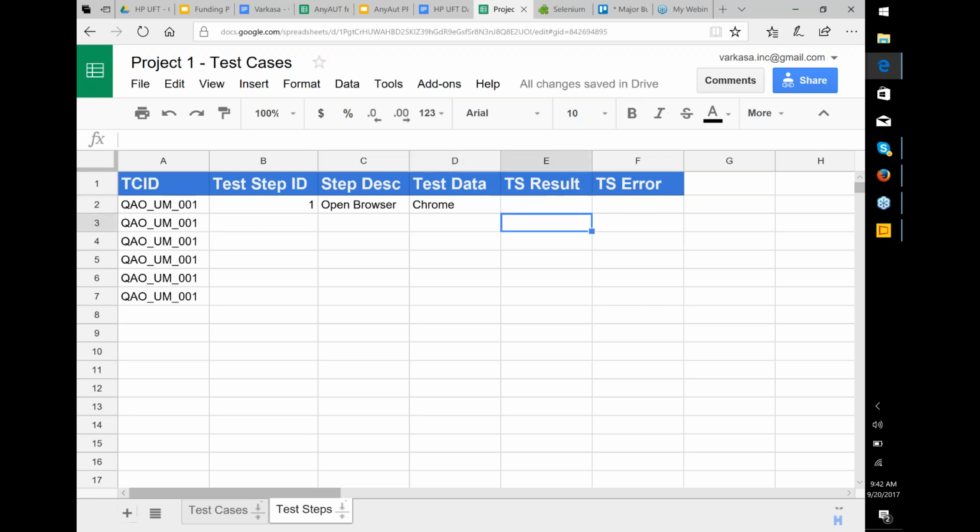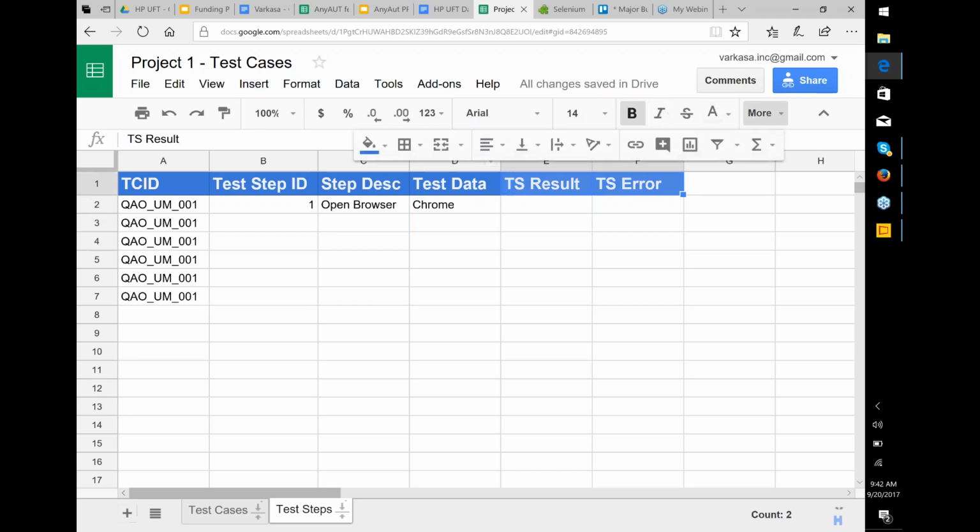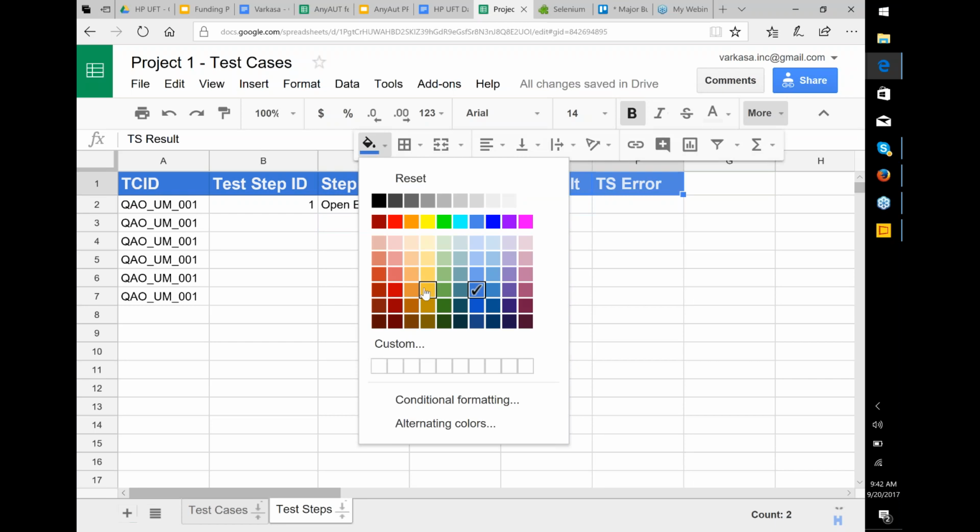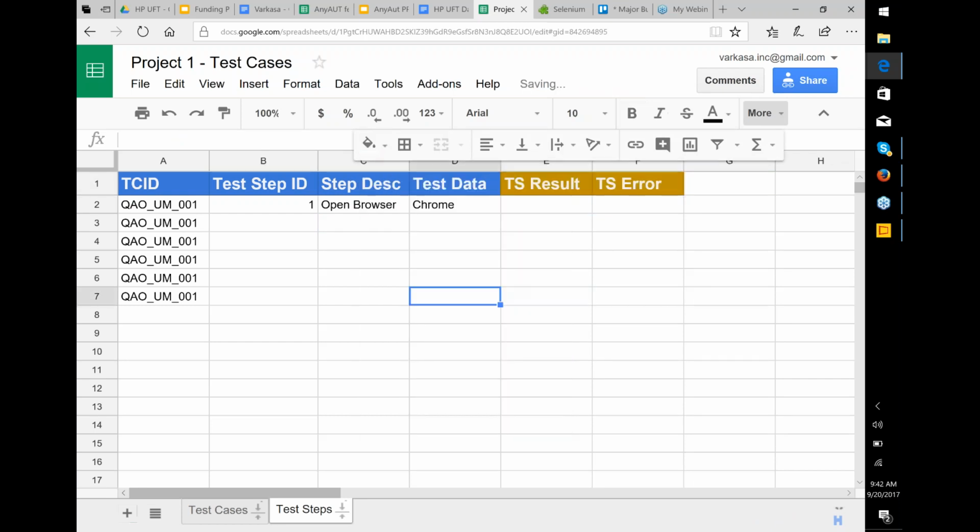Results not yet. We are still writing the test case. So the results are something we will get to know later. So I'm going to change the color combination for this. Put it maybe this color. Okay. What is the second step, team? You have to go to the website, navigate.